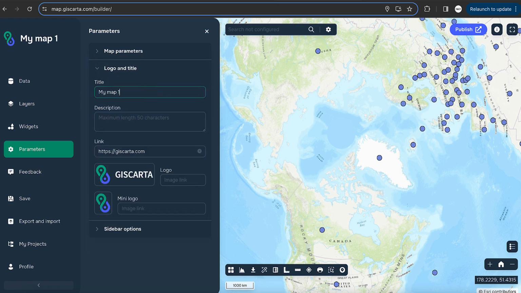Then logo and title. You can change your title of a map and some description of a map, to search it on the My Project page. You can change a link under the logo, you can change the logo, you can change the mini logo. What is the difference? When you don't have a title, this is the logo. When you have a title, this is the mini logo. I will show it a little bit later.